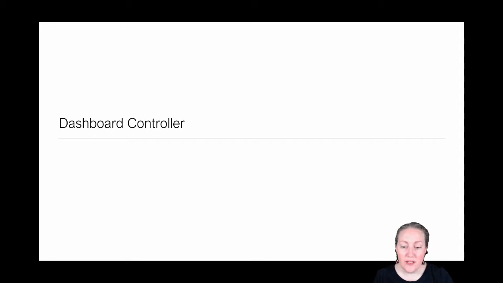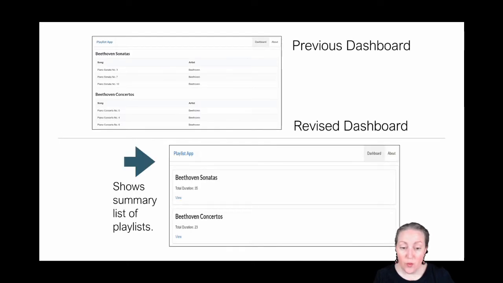So I've recorded this video to introduce you to the topics that you're going to see in this week's lab. First off, we're going to talk about the dashboard controller. We're going to make some changes to the dashboard controller in this week's lab. But first we'll review what we have so far.